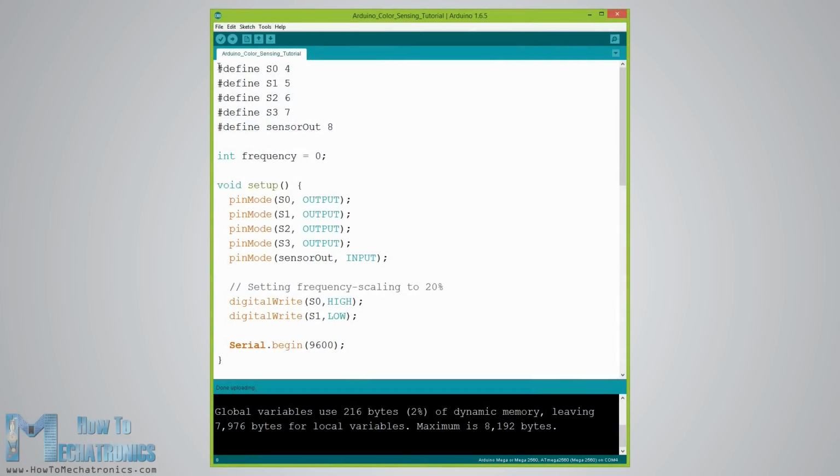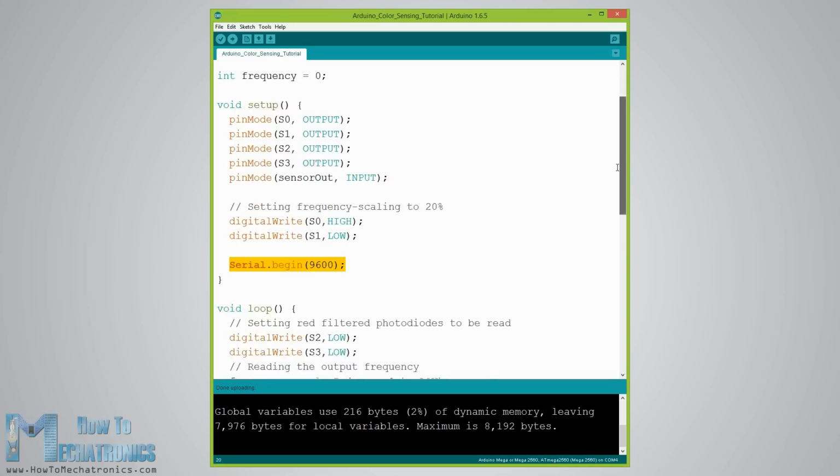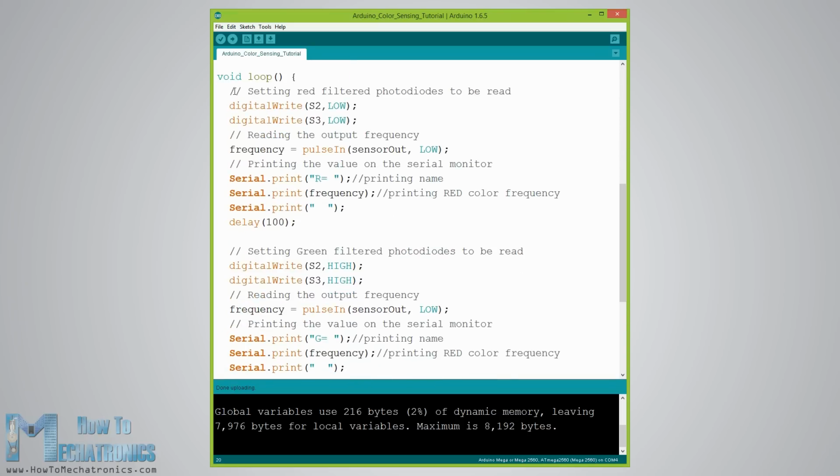So first, we need to define the pins to which our sensor is connected and define a variable for reading the frequency. In the setup section, we need to define the four control pins as outputs and the sensor output as an Arduino input. Here also, we need to set the frequency scaling. For this example, I will set it to 20% and start the serial communication for displaying the results in the serial monitor. In the loop section, we will start with the reading of the red filtered photodiodes.